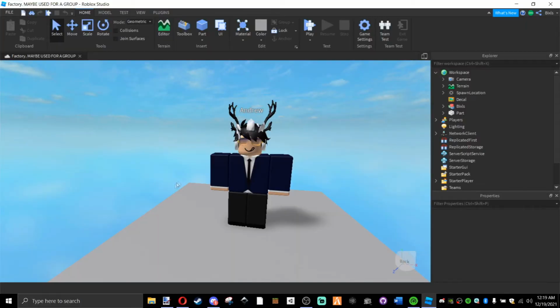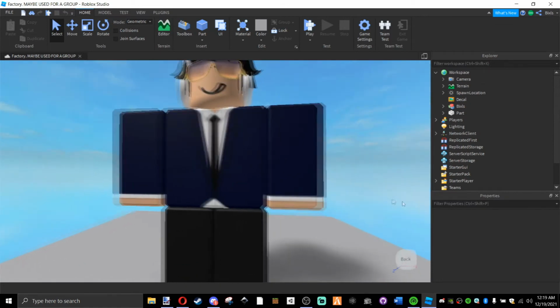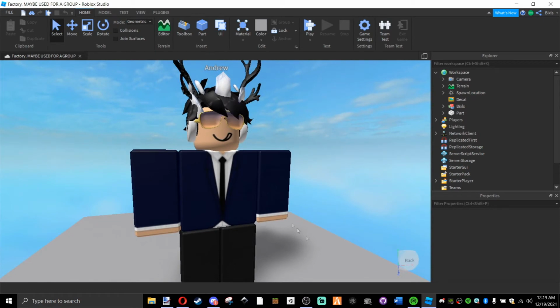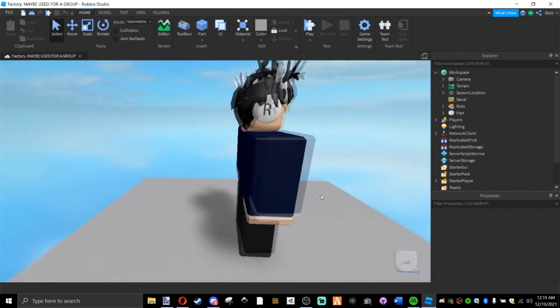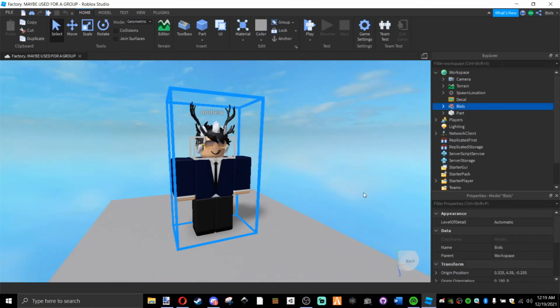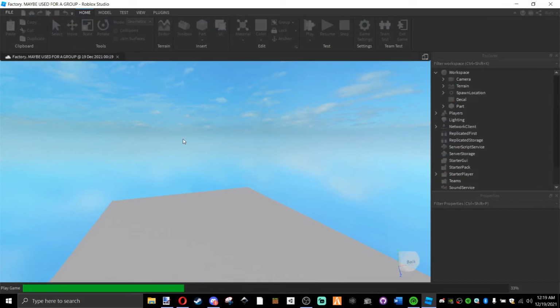Alright, now that we're here, we're just gonna admire this little suit that I made. It's alright, nothing too fancy, but you know. I don't even think I've uploaded this yet. So there's a little sneak peek at a new suit that I made. Anyways, so what we're gonna do is we're just gonna get rid of that little guy, and we're gonna join the game. Alright?